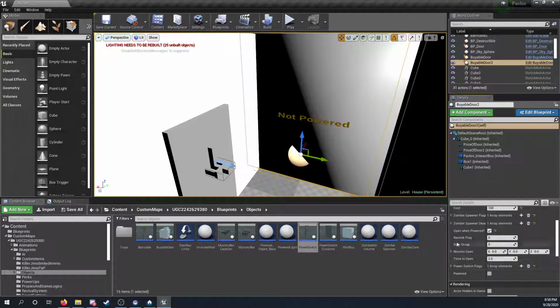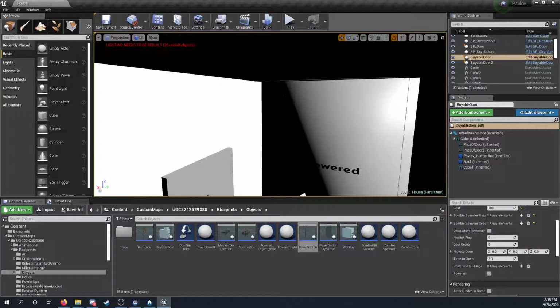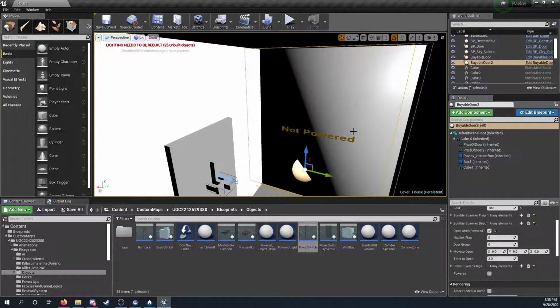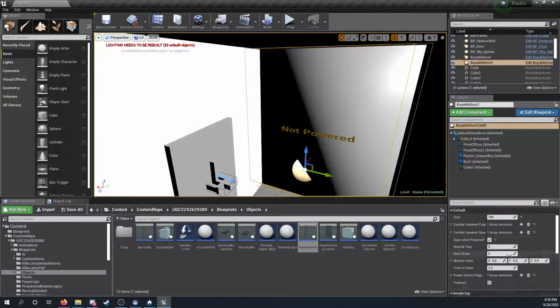And yeah, also, let's see, yeah, that should be it. And open when powered will make it so it automatically opens when powered. And if you disable this and then it's powered, you'll only be able to buy it when it's powered. So yeah, power switch flag just makes it require powered. This value will make it so it automatically opens when powered. Yeah. So I'll make this door automatically open when powered.